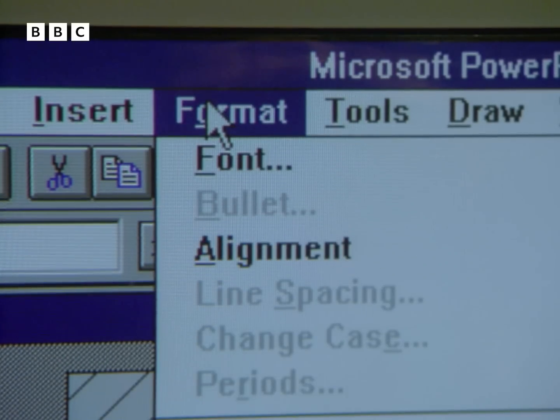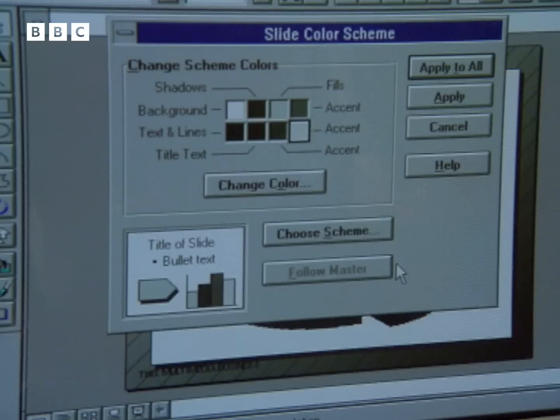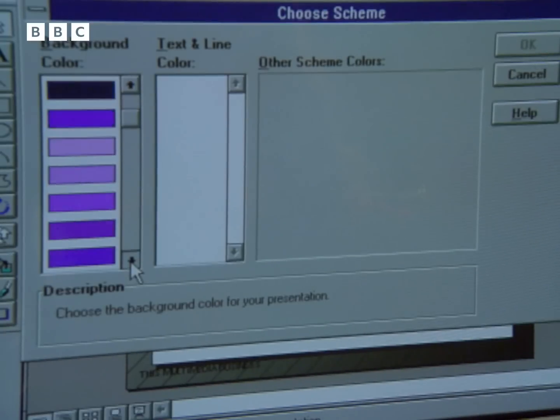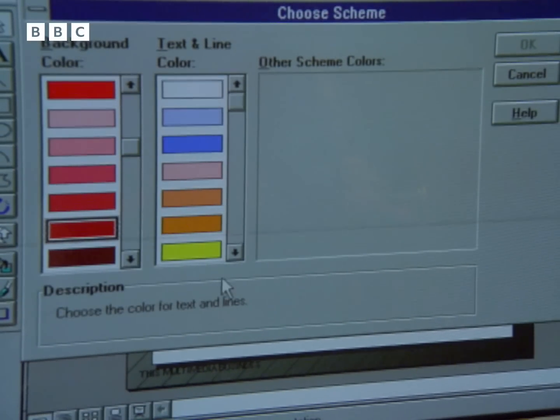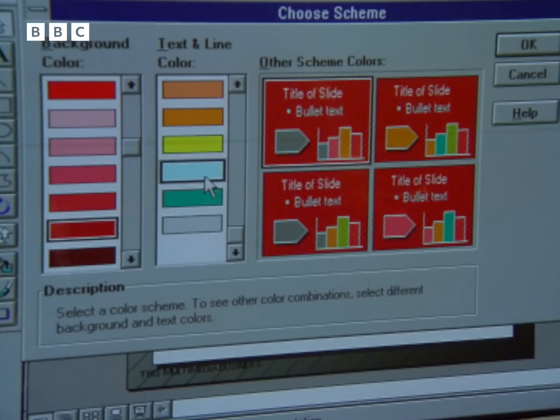Now, I can put that right by going into Format and scrolling down to Slide Colour Scheme. This allows me to choose my colour scheme. So I click on that, and first I get to choose my background colour. Let's have a look. There's a number of colours here, but I think I'll go for red. Next, I get to choose the text and line colour. And again, I can scroll down through a list of colours, and I think I'll go for this bluey-greeny colour.